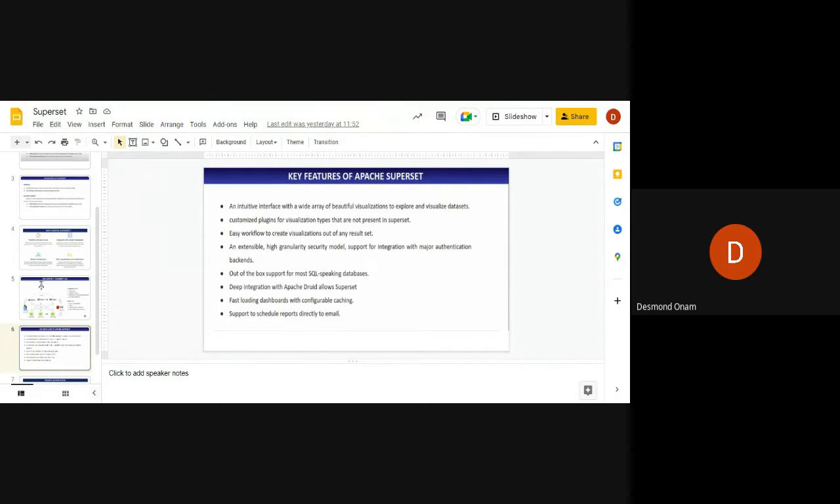And then it has customized plugins for visualizations, which help so that you are able to get different kinds of plugins into Superset and just use them. And then it has an easy workflow, whereby it is not quite complicated to follow or walk through whatever is required in creating a visualization out of any result or any set of data that you have.